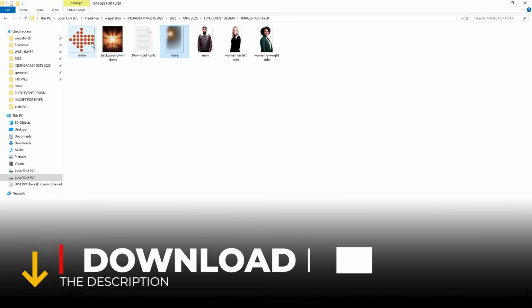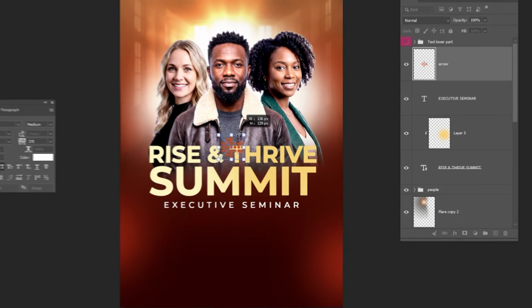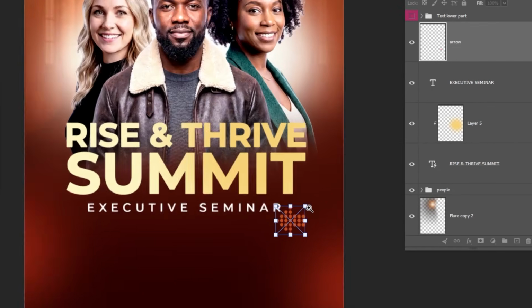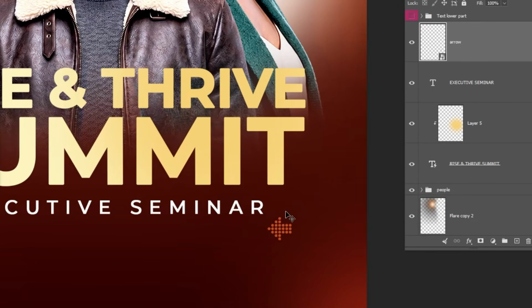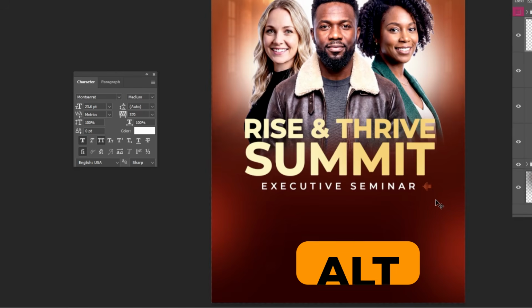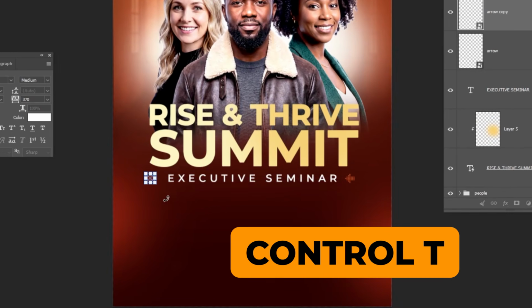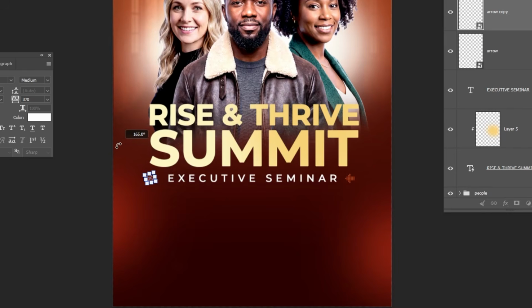Drag this photo to Photoshop. You can find the download link in the description below. Scale it while holding the Shift button. Follow along these steps. Hold Alt and drag to make a copy. Press Ctrl T and rotate it 180 degrees like this.